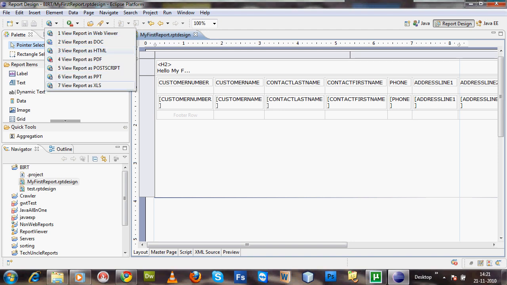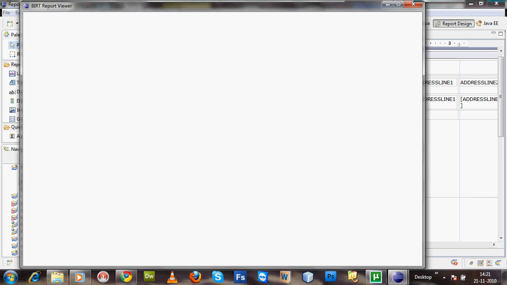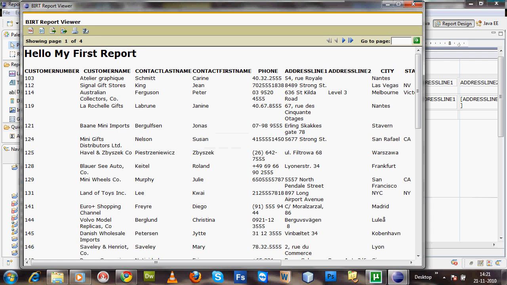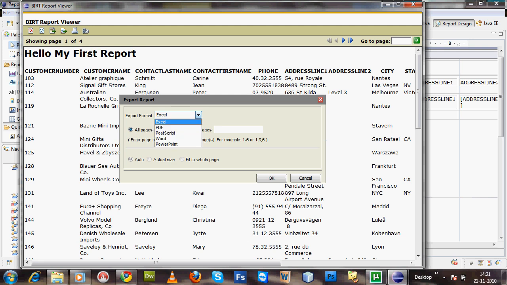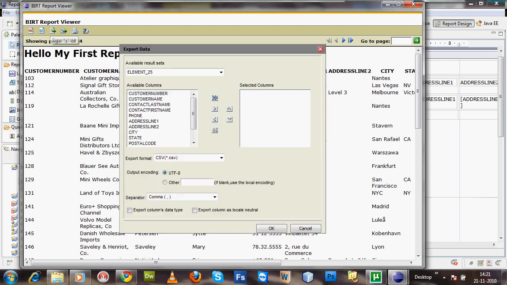We can view it in doc, HTML, PDF, PostScript, PPT, XLS. I want to see it on the web viewer. It's going to take some time. Just wait for it. So this is the web viewer. That's how it's going to look on the web server. We got something called the printout. You can take the printout from here. Print report on the server. Export report. We can export in Excel, PDF, PostScript, Word, PowerPoint, and export data. We can export it.